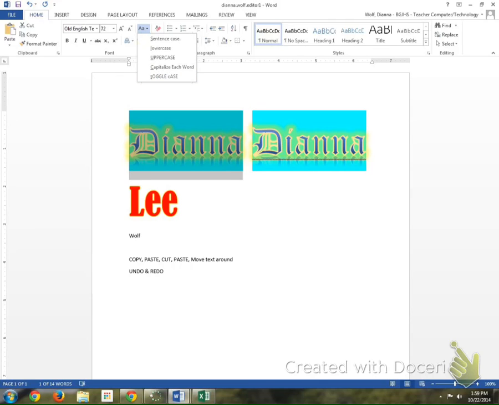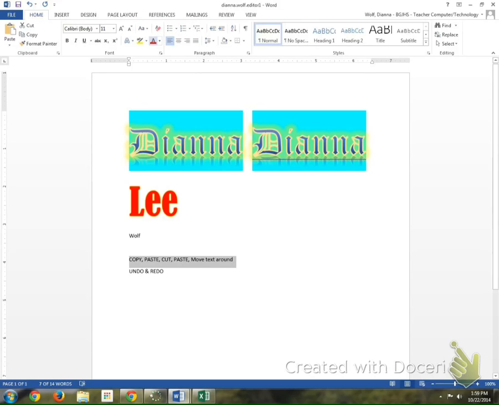So I can show you right here what that does. So this is sentence case. Didn't change anything because I don't have a period there. If I put a period right here, then sentence case would change. Or maybe not today. Usually it does.